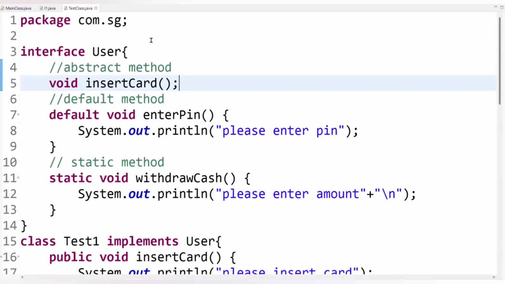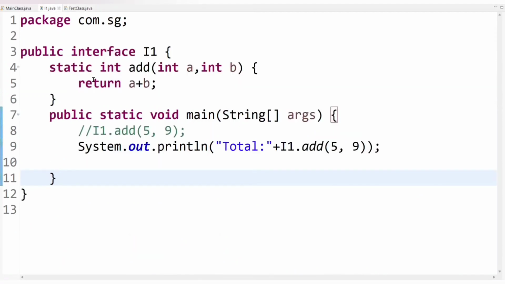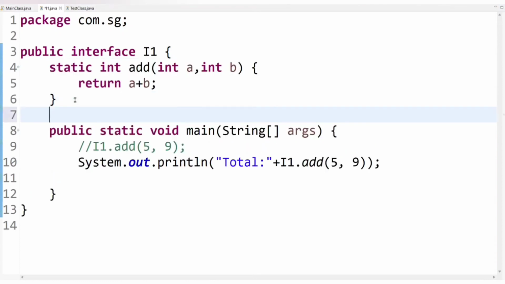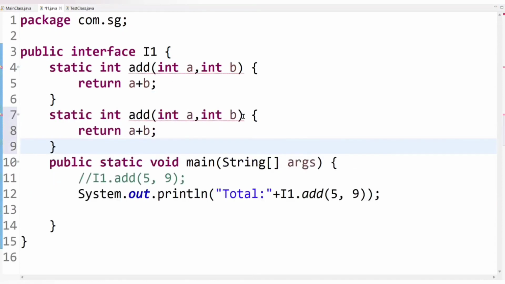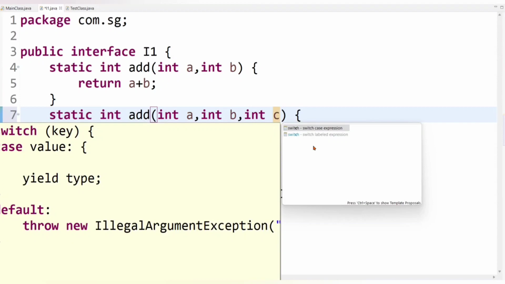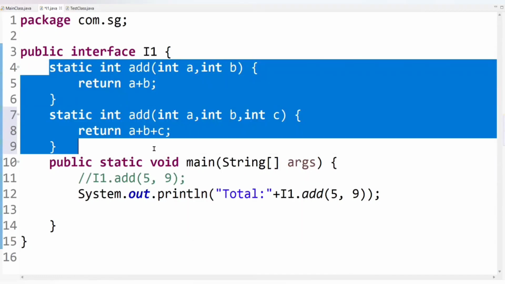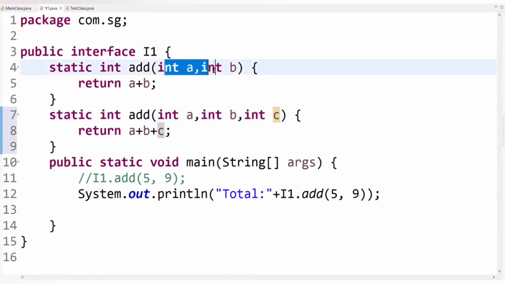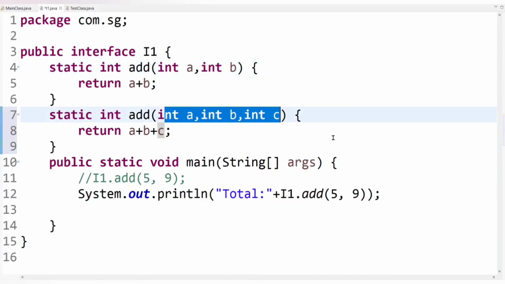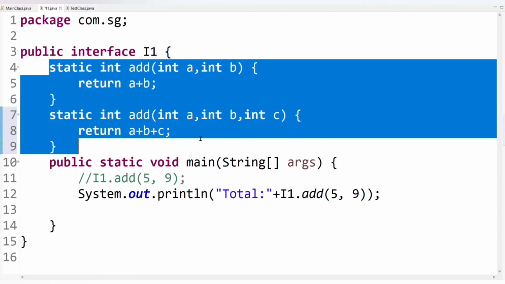So let's check it out. Here we have already created a separate interface to understand the concept of utility methods, right? Now see here, if I create one more static method, so let's copy and paste here and let's pass one more parameter, suppose int c, and now return here a plus b plus c. So here I have created two static methods with same name but different in parameters and it's nothing but the method overloading. So these are the overloaded methods.